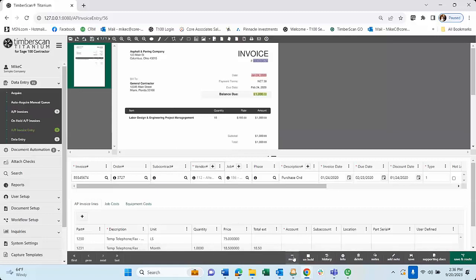You can also... Mike, can I interrupt for a second before you start going into other tools? We do have a question. Yep. Someone's asking, they currently receive against POs in Sage, which creates a review status 2 invoice. How would we match the invoices up from TimberScan to the review status 2 invoices in Sage 100 Contractor?